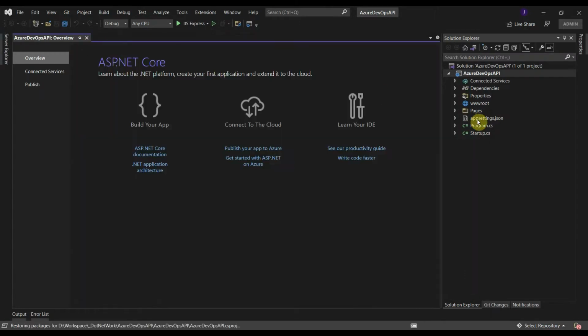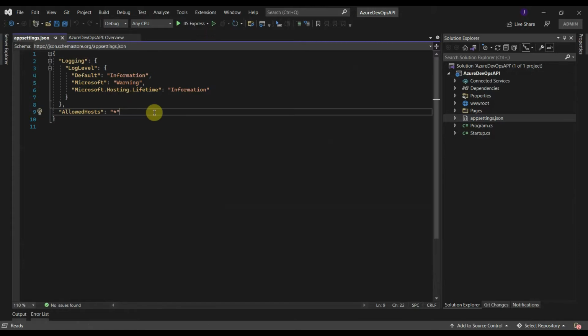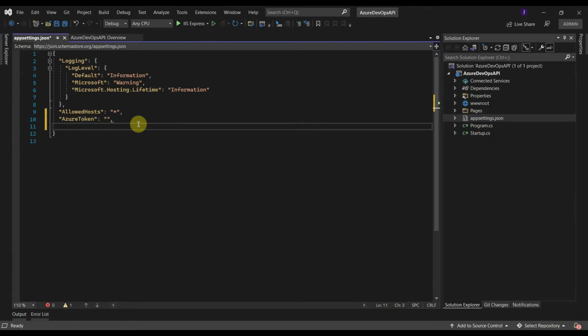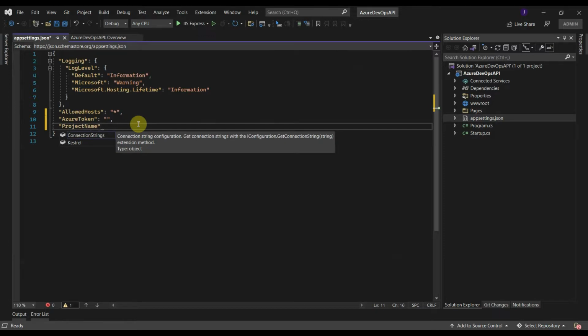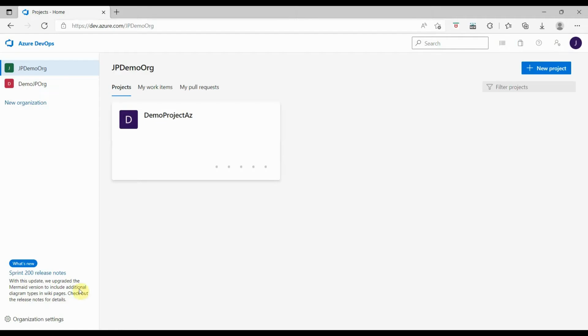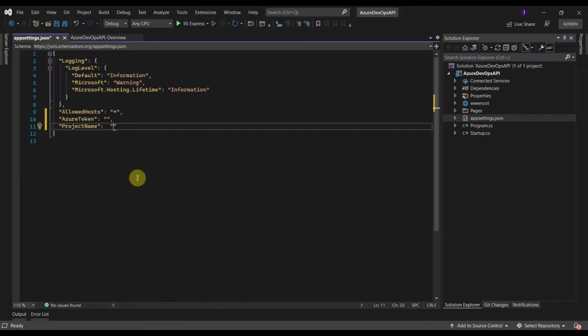Now go to appsettings.json. We will create two keys here. We will specify the value later. And second, we will specify the key for a project name. Our project name from Azure DevOps is demo project AZ. So I'll copy this and paste it here. Just save it.